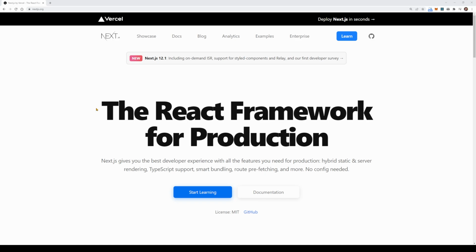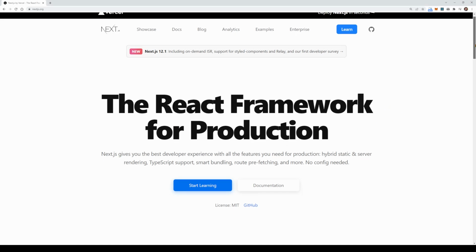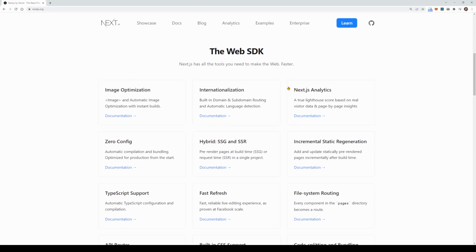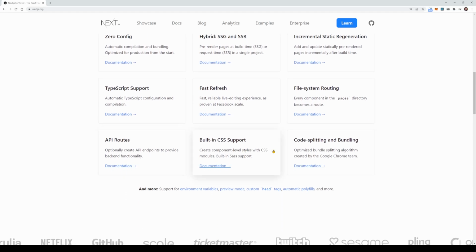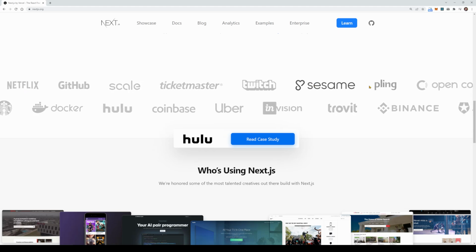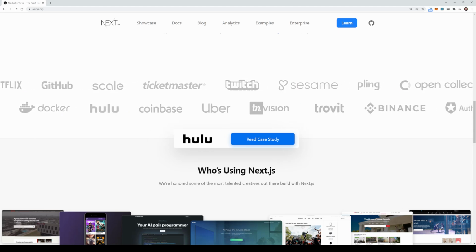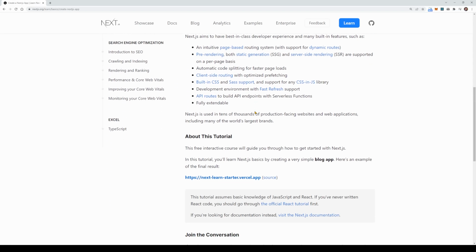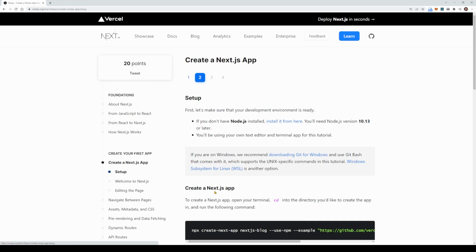Next, we have NextJS, which is an open source development framework built on top of Node.js that enables React-based web applications and functionalities such as server-side rendering and generating static websites. Next.js is widely used by some of the biggest and most popular companies all over the world, like Netflix, Uber, Starbucks, and Twitch. Its documentation is easy to follow, and if you're looking to get a website up and running, I definitely recommend trying this one out.